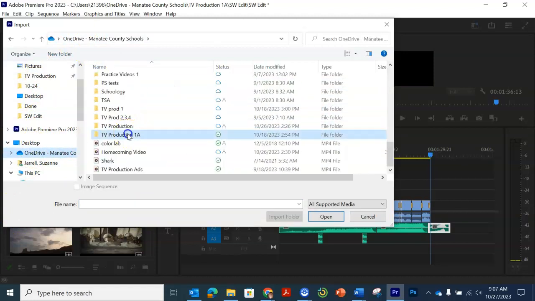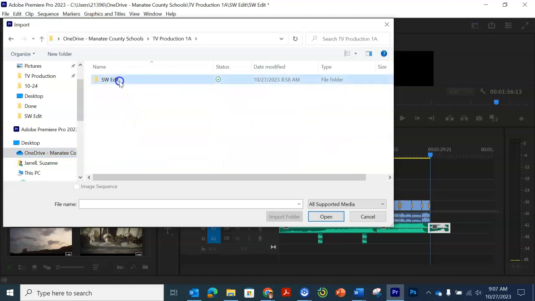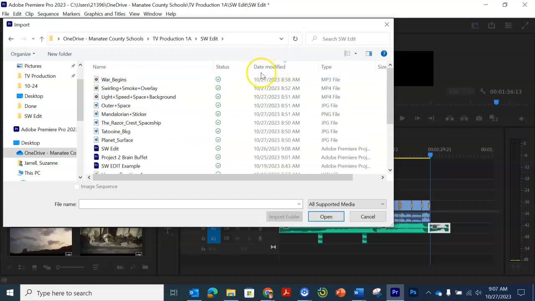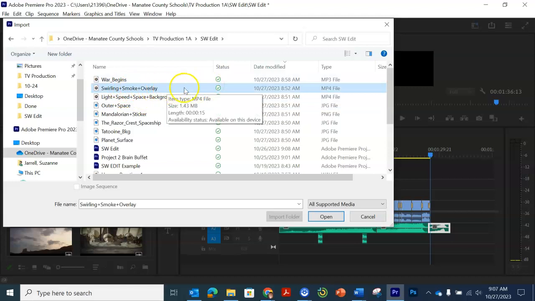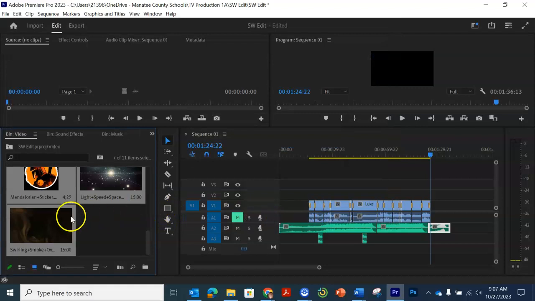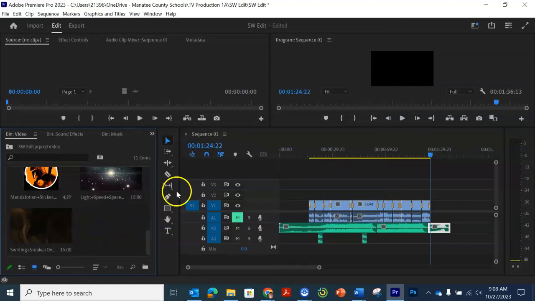We're going to go down to production 1A, SWEdit, and then I would go here and go to date modified. If you click on it, it will tell you when you downloaded stuff. So if I click on the first one and it's highlighted, and then I go all the way down here to the last one, which is, for me, Planet Surface, but you can see they're all on that time. And I hold the Shift key down and click. I now have all of them selected, and I can hit open, and now they will be ready for us to use. Okay?